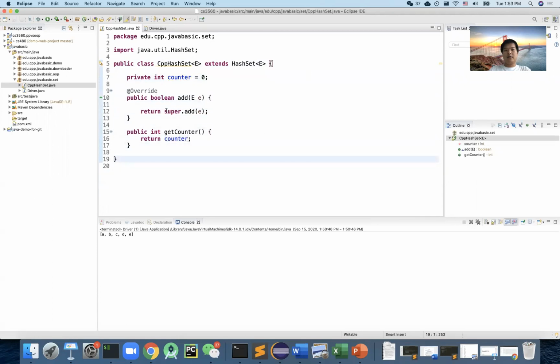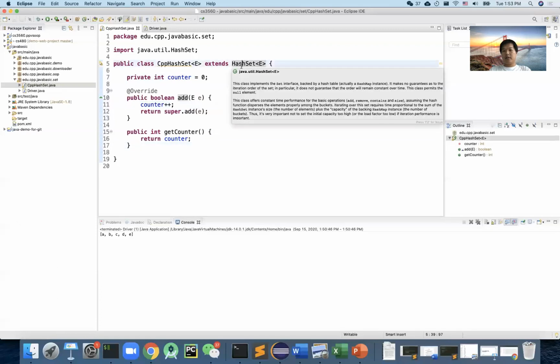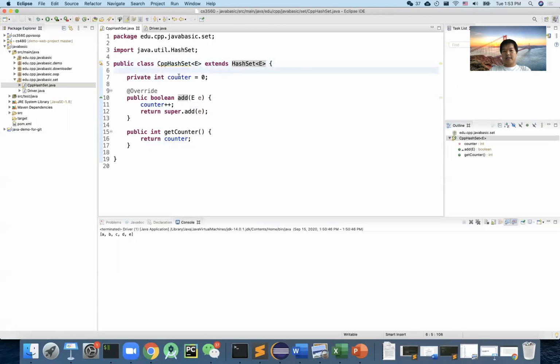All right. However, right here, I can say counter. That's it. And then I can just get the counter to know how many times I have tried to add. All right. Any questions about this one? I'm inheriting the hash set to extend this new feature that didn't exist. So let's try this one here.